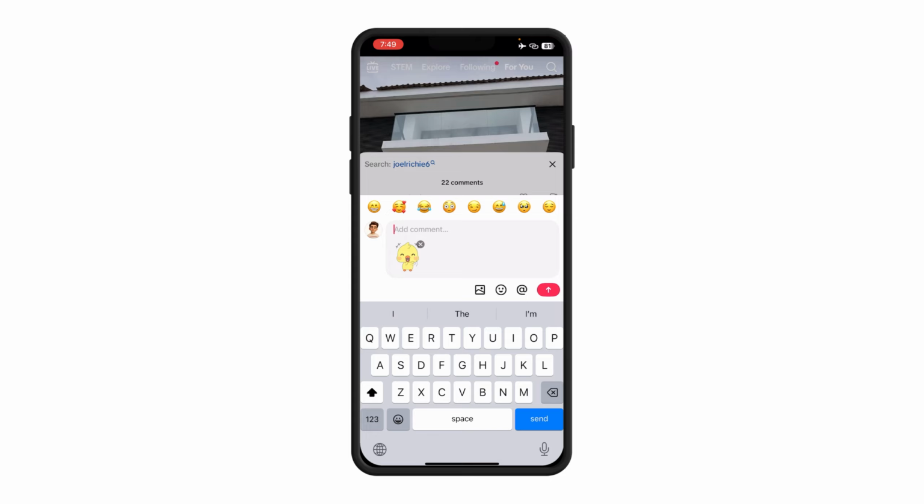Okay, right now if you look here, I just added a sticker, and this is what I meant by telling you how you can find or get stickers that you can add to TikTok comments or videos.